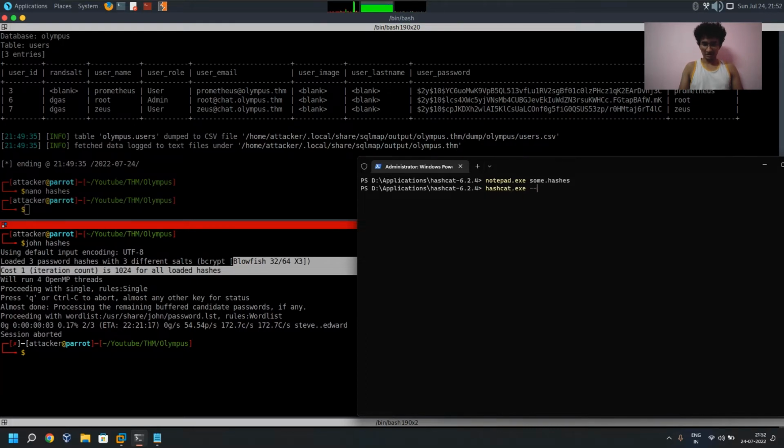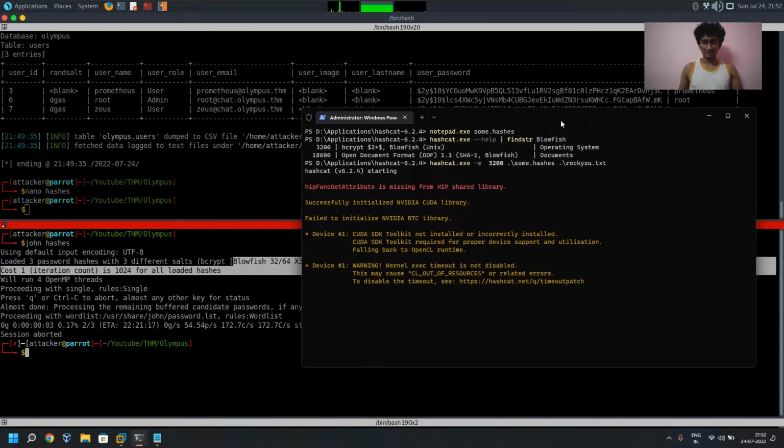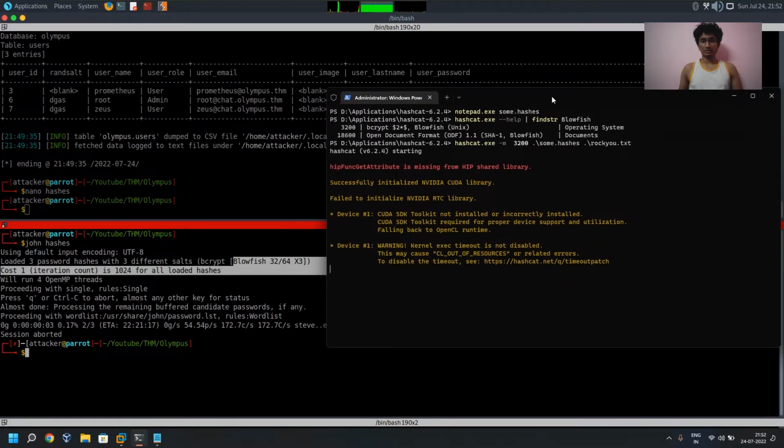So I will use hashcat.exe dash dash help and find the string Blowfish. You will get a code here, 3200. Now hashcat.exe dash m, which specifies the type of hash, and I'll paste this here, plus some.hashes, and I will use the rockyou wordlist which is already in my folder. I will click enter. This cracks hashes using my GPU, which is like 1,000 times faster than an intensive CPU cracker.